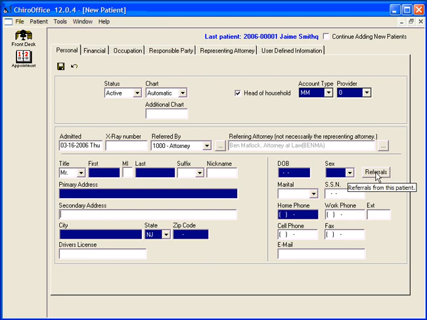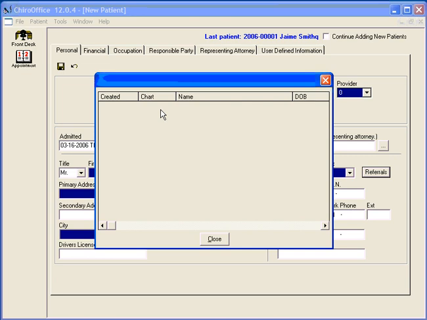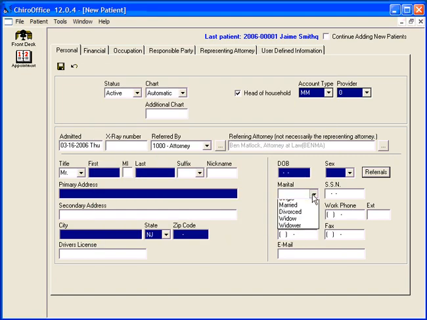The referrals button that is here, when you click on that, it will give you a list of all the patients that this patient has referred into your office. With a new patient, obviously, it's going to be blank. But if you've had this patient for a couple of years, you would hopefully have a long list of people here. What is their marital status? Their social security number if they choose to give it to you. Home, work, cell, and fax phone numbers. And you should also get their email address.